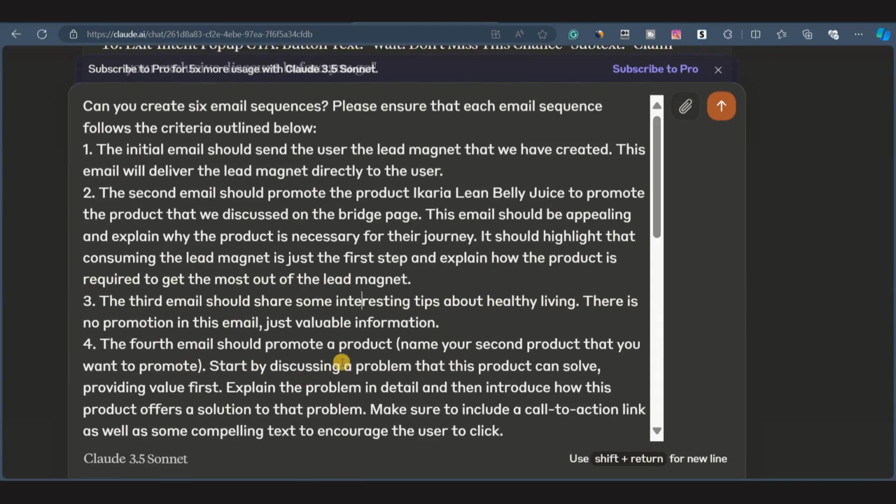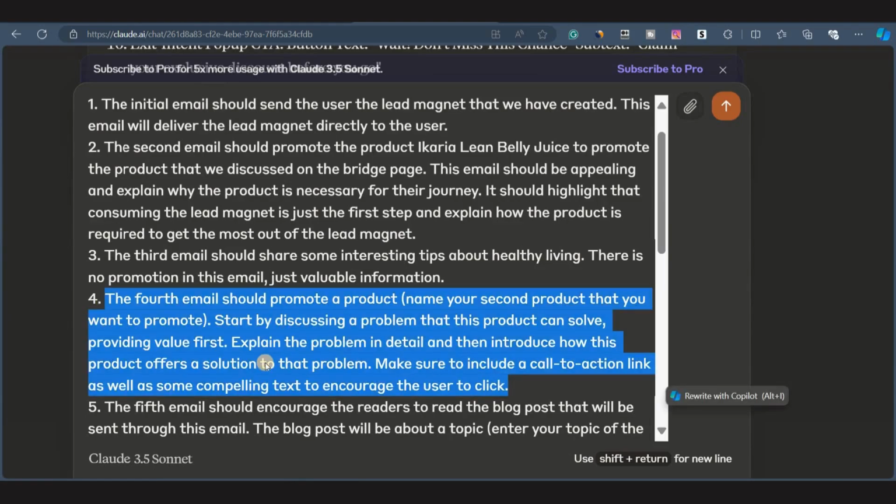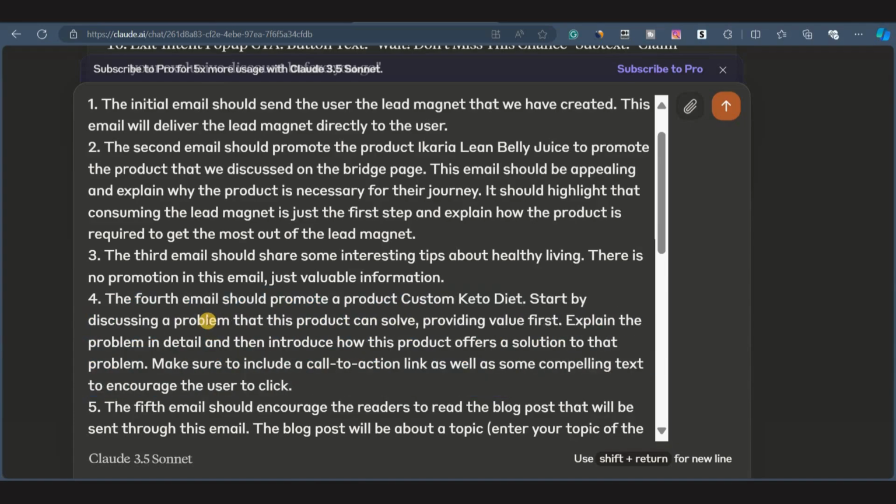And the fourth email should promote a product. Then you have to enter the name of the product that you would like to promote. Before we started building the affiliate stacking ecosystem, I told you that we are going to promote multiple affiliate programs, and to promote multiple affiliate programs you need the product. You can promote any gym equipment, any other product from ClickBank, or you can promote any other product from Amazon.com, clickbank.com, right, or anywhere. So I'm just going to write here, let's say custom keto diet. There is another product inside ClickBank. I've just written that product name.